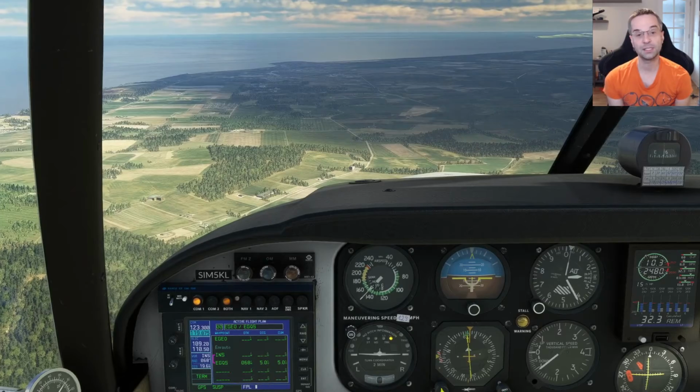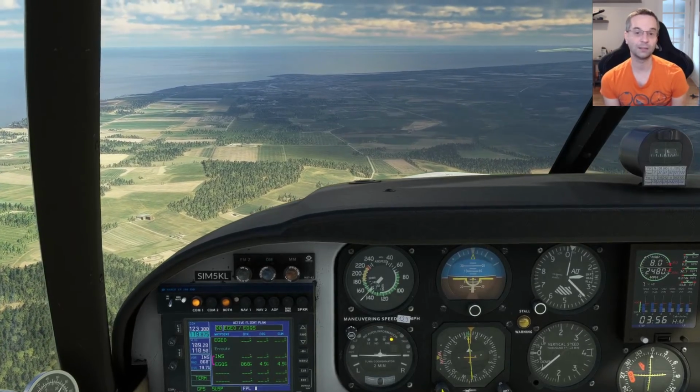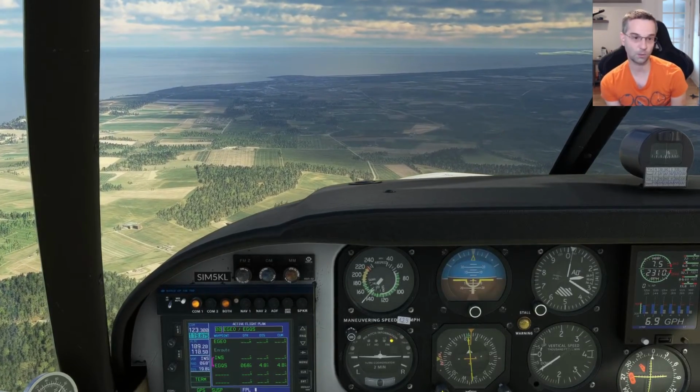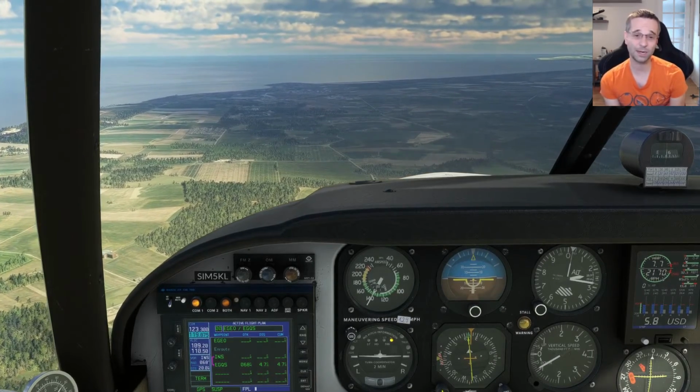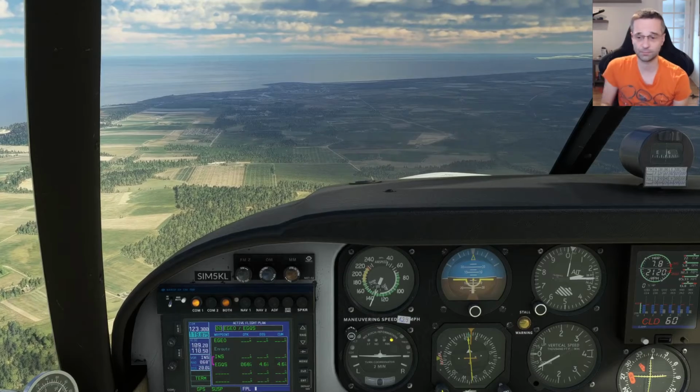The main thing though is to bring the power all the way back to idle at this point, which is going to cause the gear horn to go off because the wheels are still up, but it's the best and fastest way to burn off that excess airspeed.